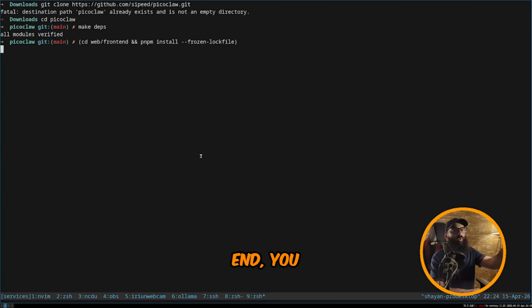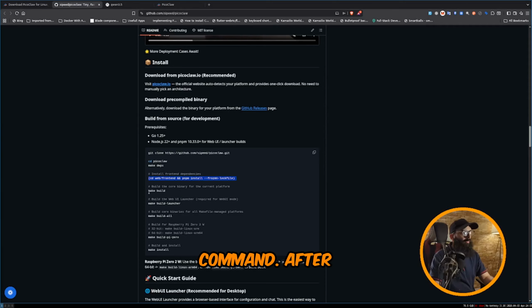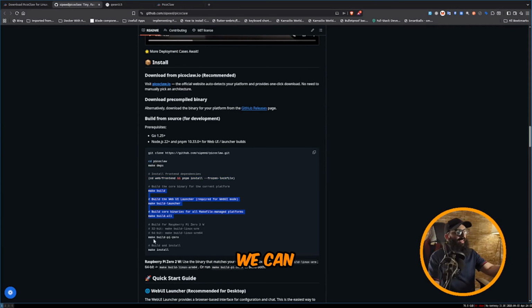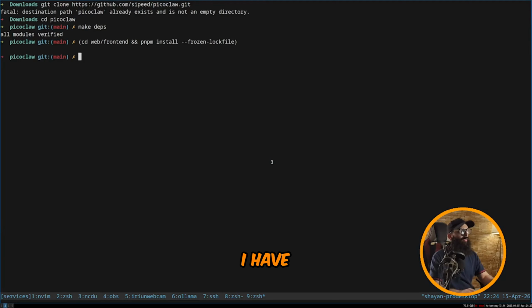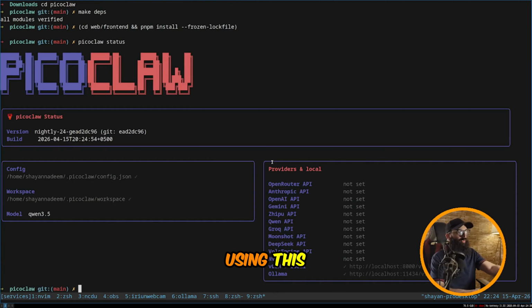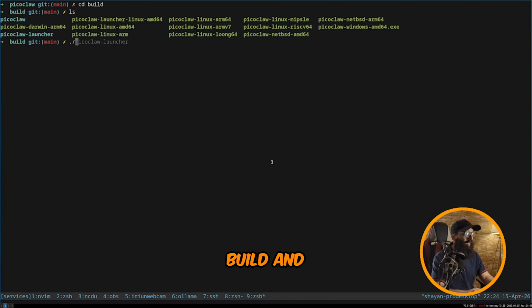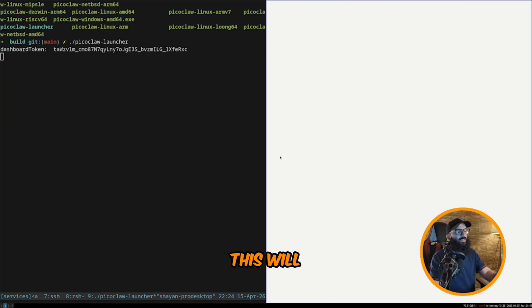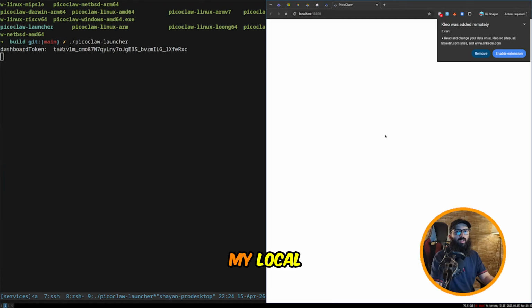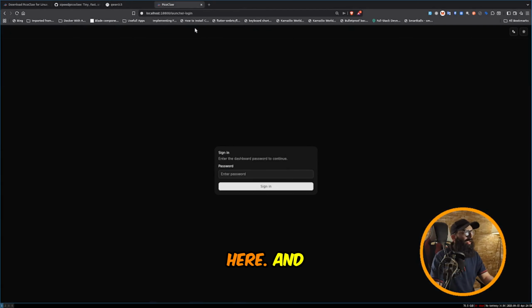For the front end, you have to run this command. After running all these commands, we can leave this build Pi 0 because we are not running it on Raspberry Pi 0, and then we can just install it. I have already installed it, so I can show you the PicoClaw status by using this command. And then for the launcher, that is the web UI, we have to go into build and then run this command. This will run my dashboard on my local port, that is 1880 here.